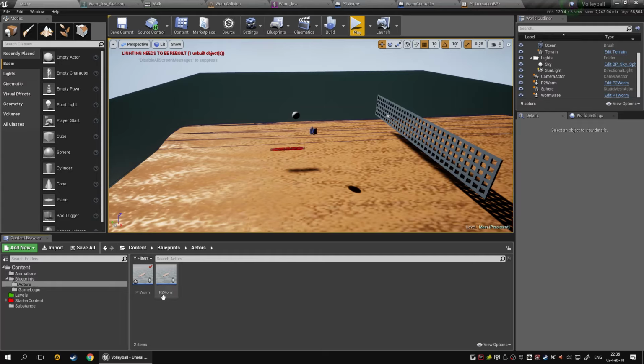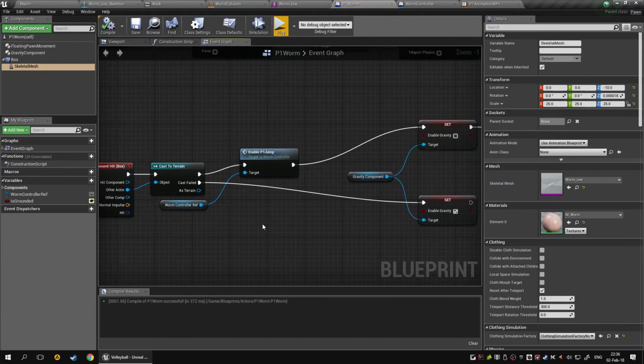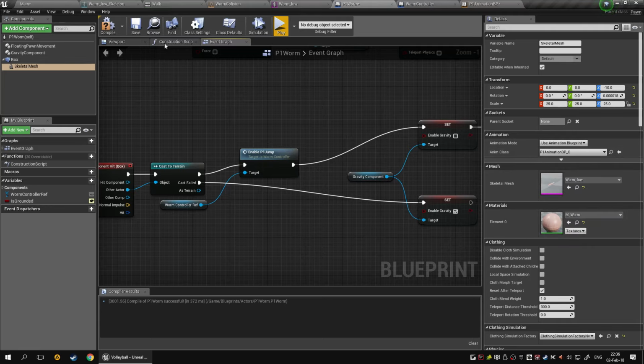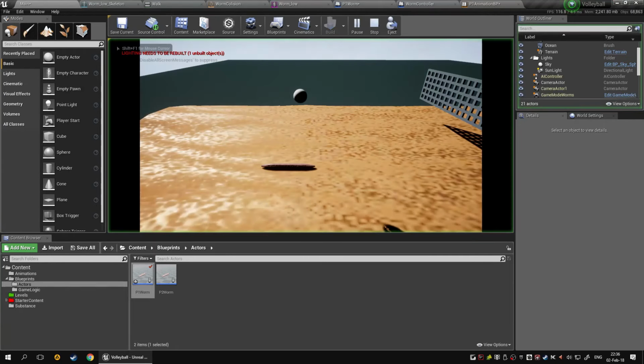So, first of all, this is what was wrong. The animation class is set to none, so I need to set it to P1 animation BP, meaning that something needs to drive it. And if I play this now, then we should have the appropriate blueprint. Now you'll notice that it doesn't look as good as you might think, right?